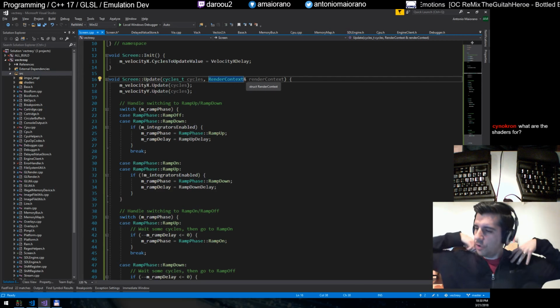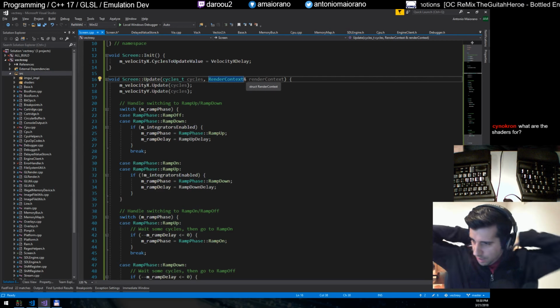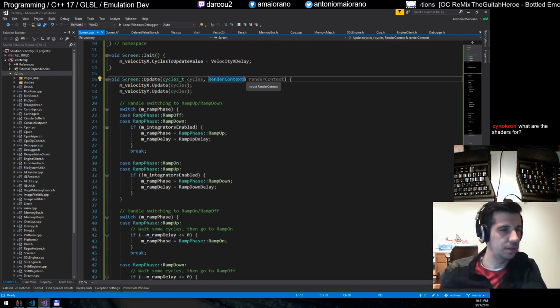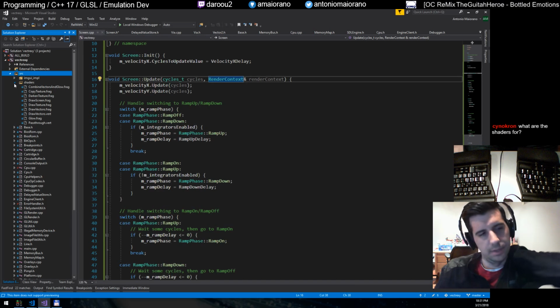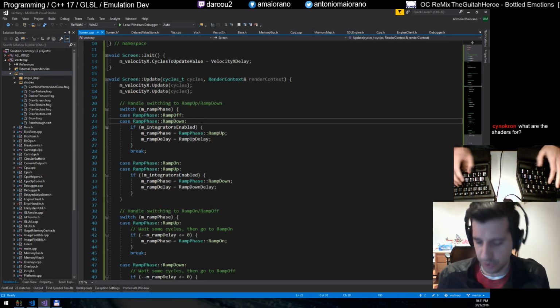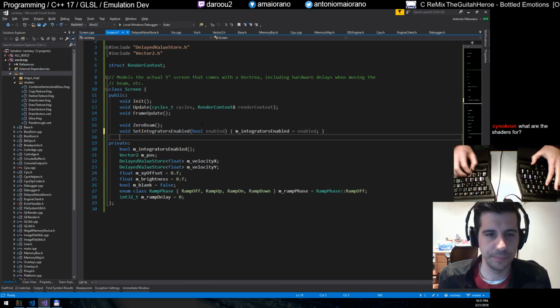What are the shaders for? You're looking over here? Is that what you mean? Or have you looked at the code? Just wondering where the question came from.